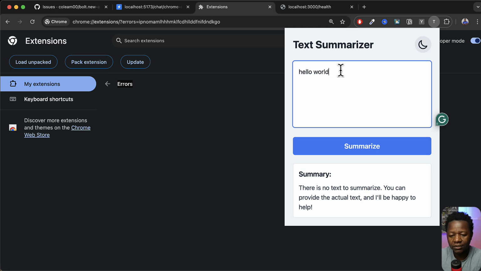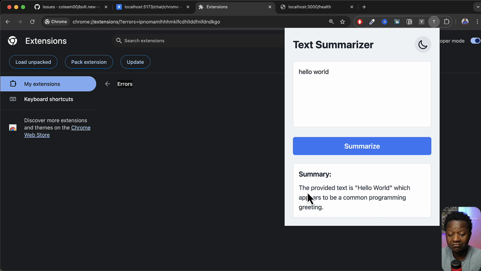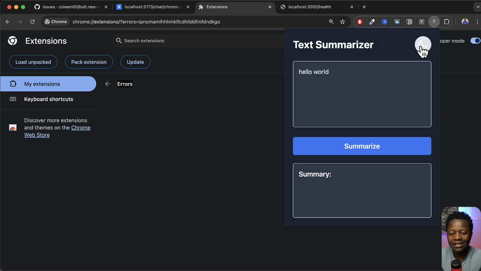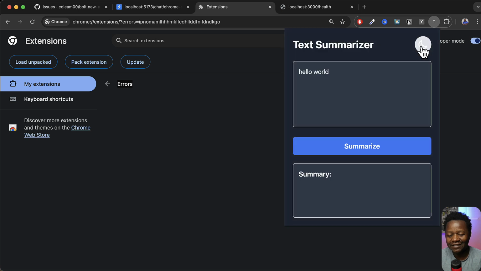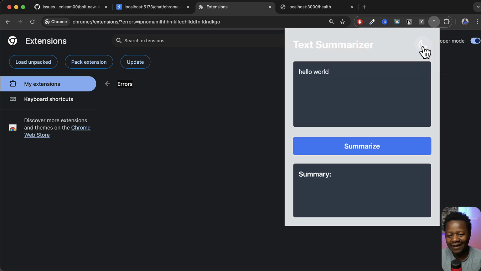Hello world, common programming. Okay, very good. Look at that. So it's doing its thing. And let's see if this works. Aha, there we go, folks. We're able to get this to work. We even have the dark mode there.